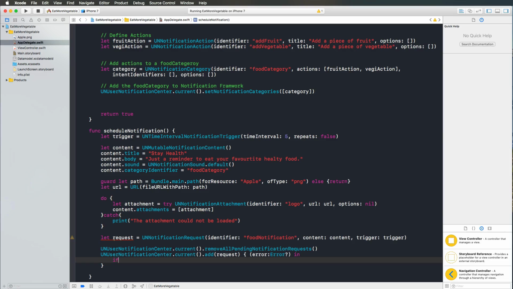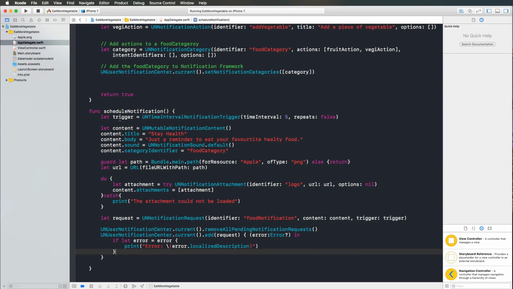So we check with an if-let statement if there is an error, and this is equal to error, and if this exists and we can unwrap this, then we can print the actual error. So using string interpolation here, and we could also use the localized description. And now we build that, and we should be really fine already. So with that, we have a notification, and we can also fire the notification, provided we call our schedule notification function.